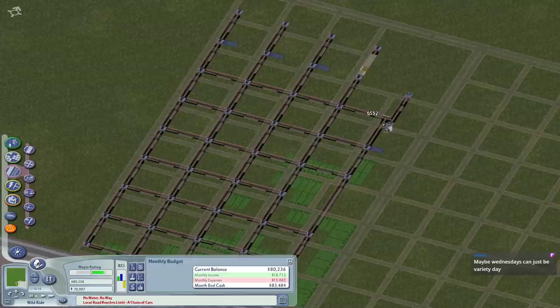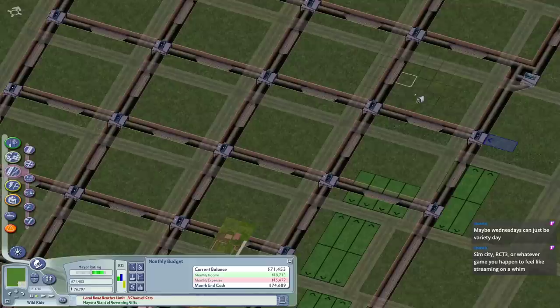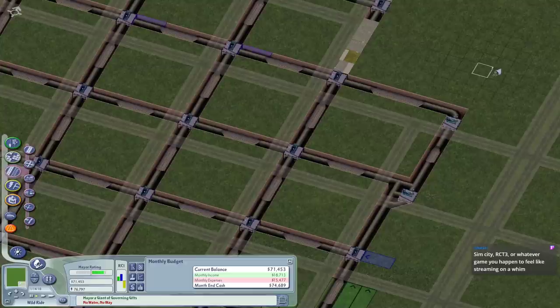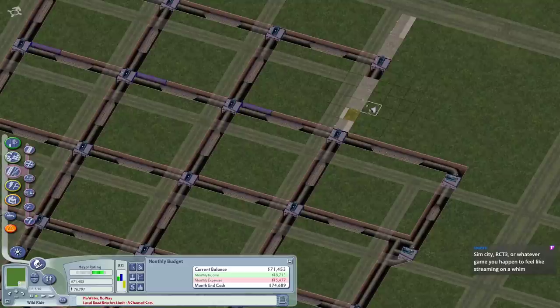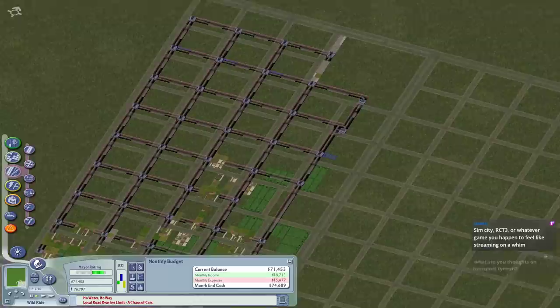I like how these turns are right-angled turns. And that's not really how metro trains work. But apparently they do in this game. That's fine though.